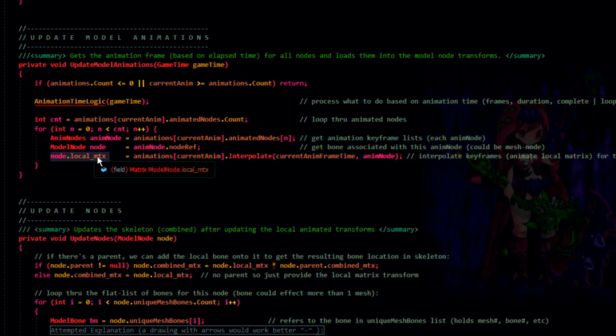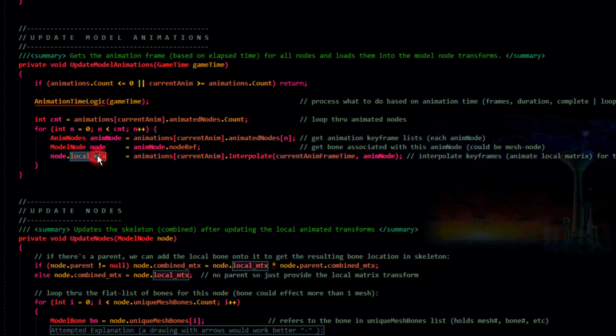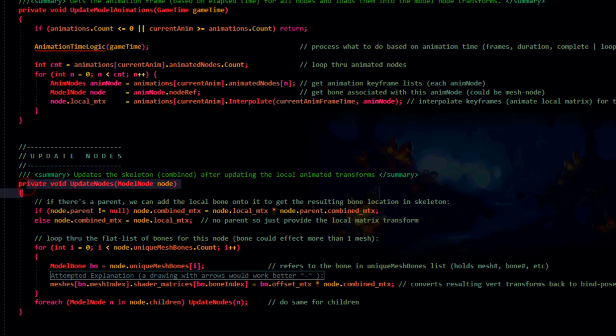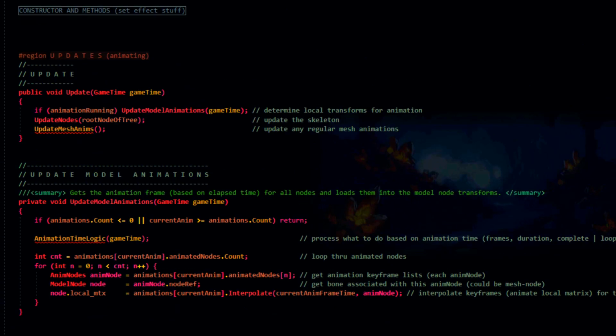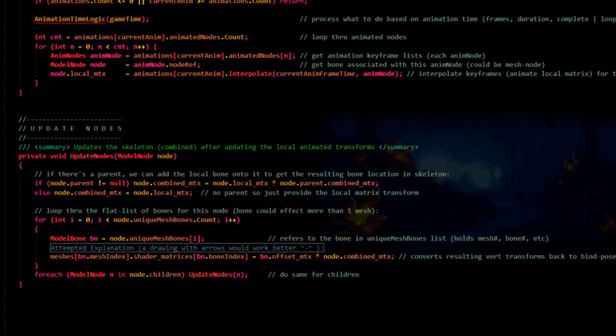So we've just created the animation transform, the local animation transform for the bone itself, as though it was at 0. And that local one will eventually be added on to the parent one by multiplying it by the parent. And that's what we do in this update nodes, which is the next step up here. And that's how it puts together the combined matrix for each bone.